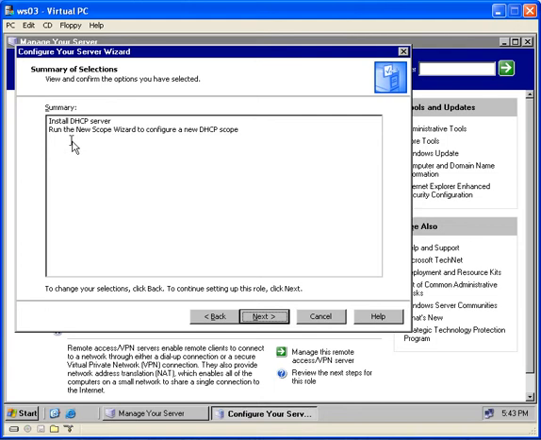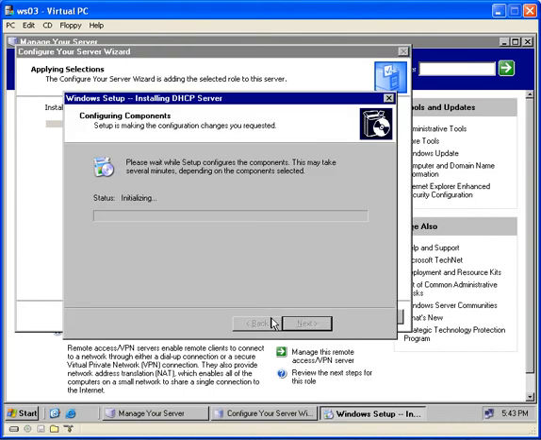So not only will the wizard install the DHCP server service, but after DHCP server is installed, it'll also run the new scope wizard to configure a new DHCP scope. So to initiate this process, we'll click Next. Now, it's looking for the files required, and at this time you may or may not be prompted for the installation media, depending on what it is you're installing and whether the files are stored locally or not.